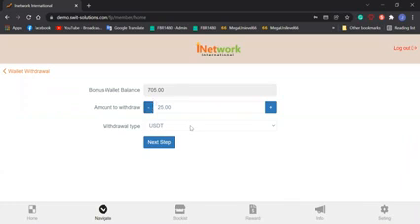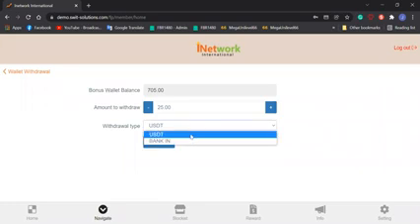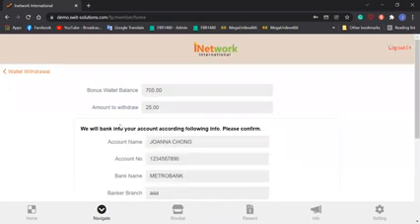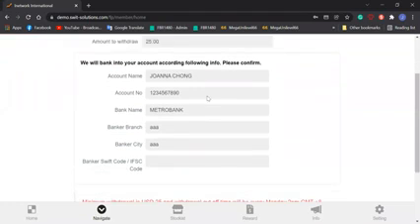For the withdrawal type, we accept two different methods. One is USDT, one is bank in. With USDT, the company will transfer it to your USDT account. With bank in, we will transfer it to your bank account. So let's say I'm doing bank. I just click on bank in, click on next step. Then you can see here my bank details will appear.